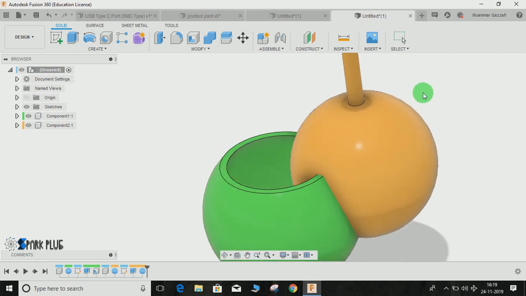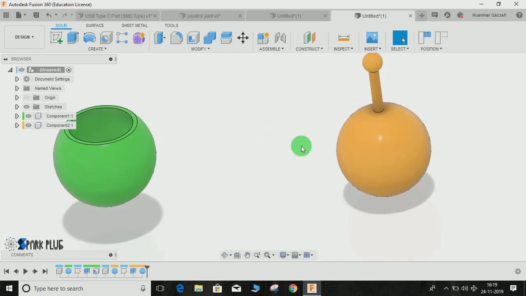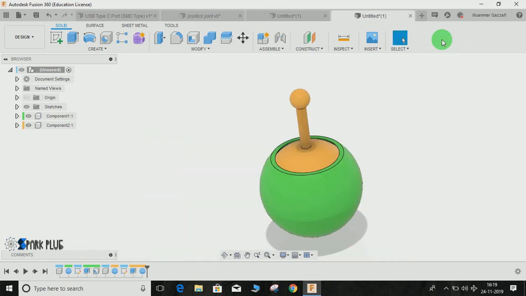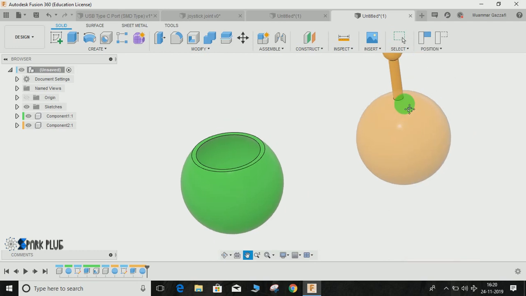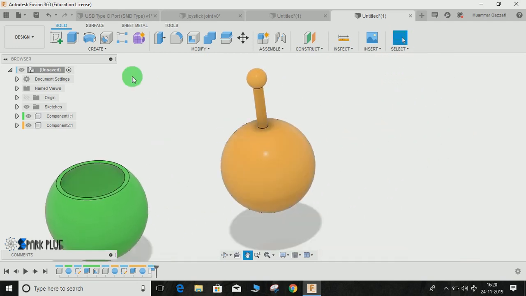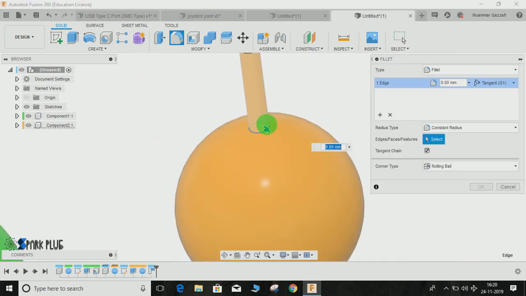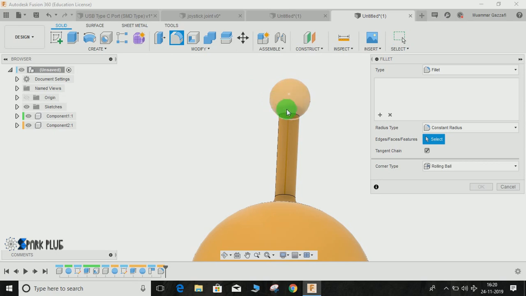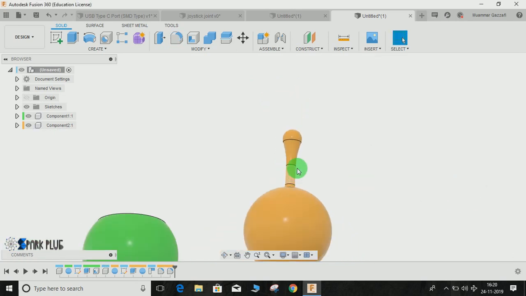Now once done, you can see that they are both completely different components, they are not joined now. So just revert back their position, or you can just place it here like this also. So now I'm going to give some fillet just to provide a more detailed view. One fillet here also like this.